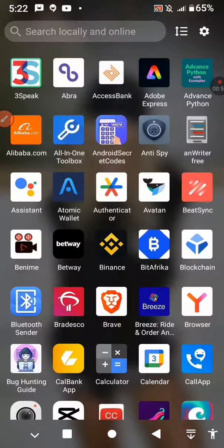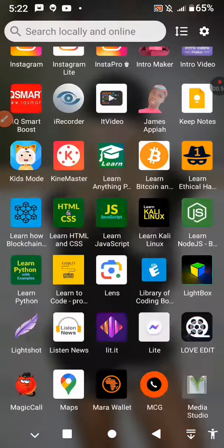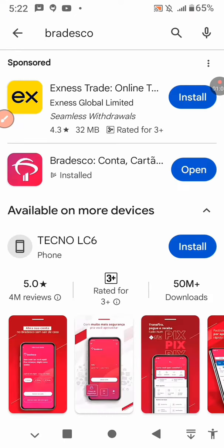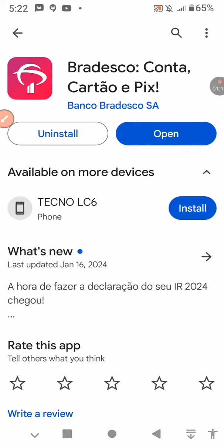After that, go back to your phone menu and try to search for Google Play Store. Just tap on it to open it. Now when you get to Google Play Store, what you have to do is search for the Bradesco app, and after searching for it, this is going to appear, so just tap on it to open it.